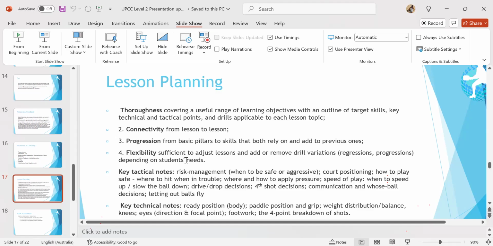Connectivity. So how well does one lesson connect to the other? If one week you're doing forehands and then the next you're jumping to a backhand, you've got no flow. So how well do your lessons connect? Progressions. So are you progressing or are you just doing the same thing over and over?